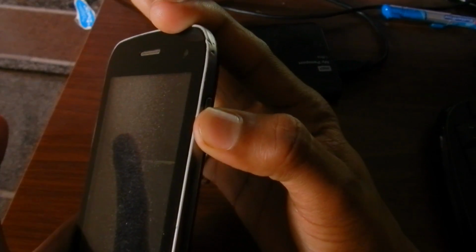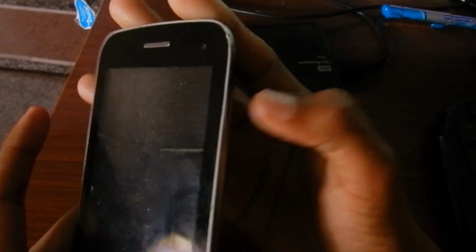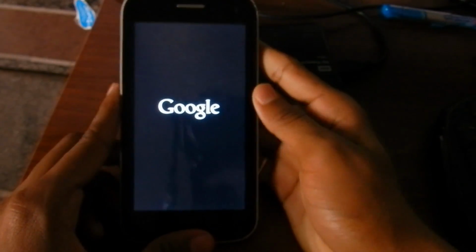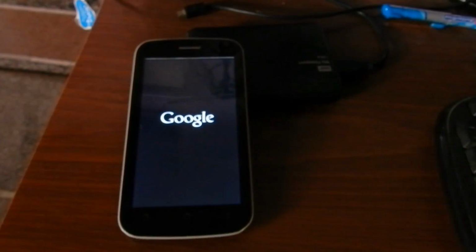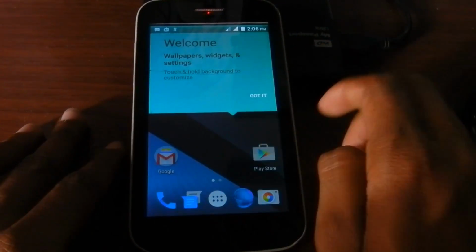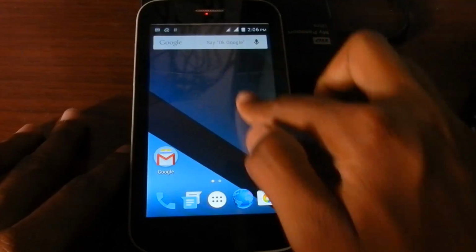Now simply power on your device. So this is the first time booting, so we might have to wait a little longer. So guys, our ROM is successfully installed.